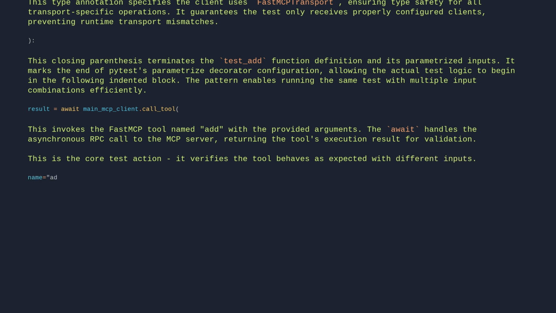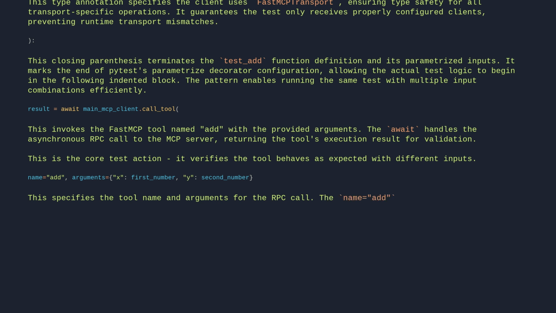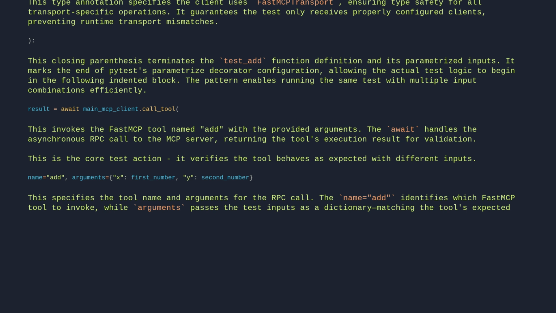name="add", arguments={"x": first_number, "y": second_number}. This specifies the tool name and arguments for the RPC call. The name equals add identifies which FastMCP tool to invoke, while arguments passes the test inputs as a dictionary, matching the tool's expected parameters, x and y. This mirrors how AI models would call the same tool with structured input.